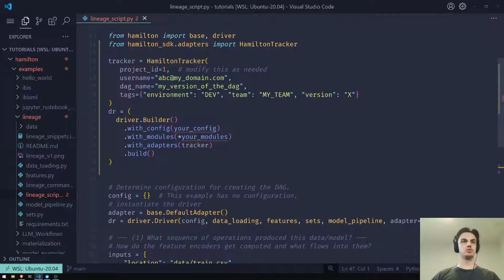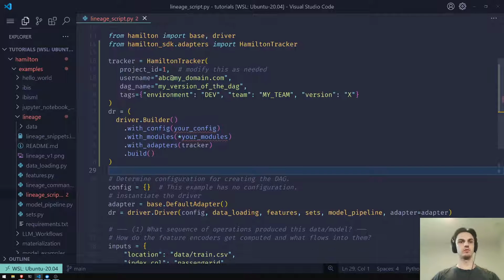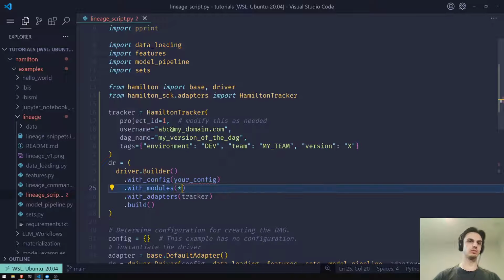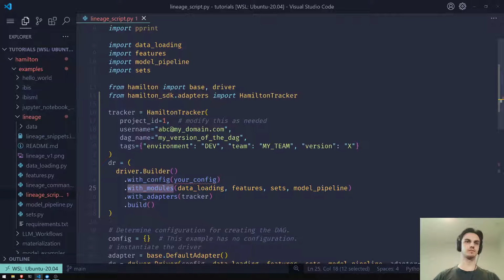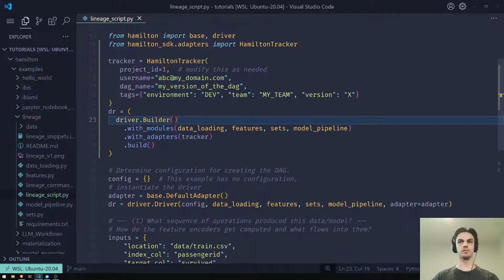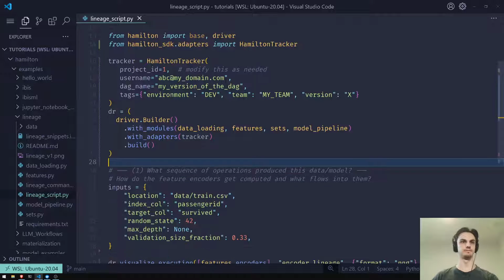Just trimming the code a bit. Okay, so we have the driver, and we have the previous driver API that we don't need. So those are modules, they're Python modules. We see that they're imported here. We define our data flow, and we will pass them with modules of the builder. And the config in this case is empty, so we don't need to specify config. And the adapter is the default adapter, so we don't need to specify it either.